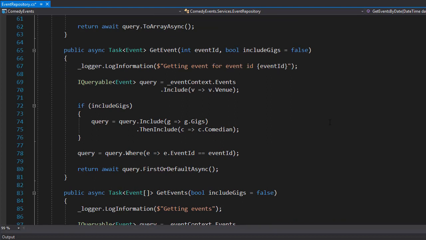So with this, our event repository is finished and we are ready to start using it in the controller and start working on our API calls.